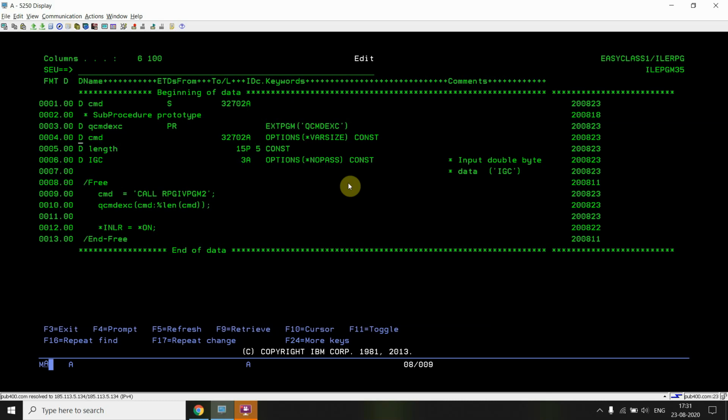Whenever we see the prototype for this, everyone would have used these 2 only, not this one. So why these 2 only, not this one? This is just a control. The third parameter acts as a control, and that is an optional parameter. That's the reason you can see OPTIONS(*NOPASS) defined here.